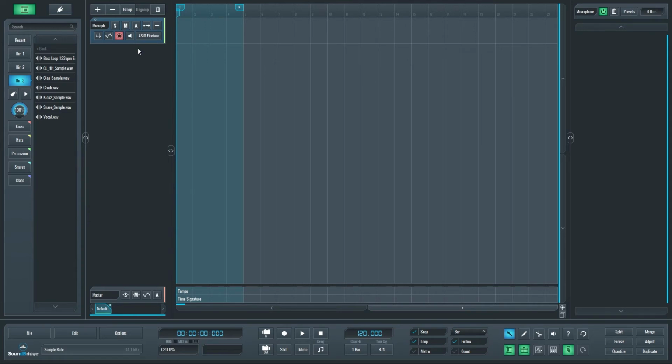I don't need monitoring. I can just start recording. Right here, I can turn off the loop and I can press record. And this is going to record everything I just said, just like that. That's my vocal. You can see the waveform being generated.